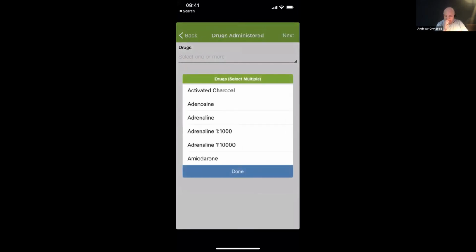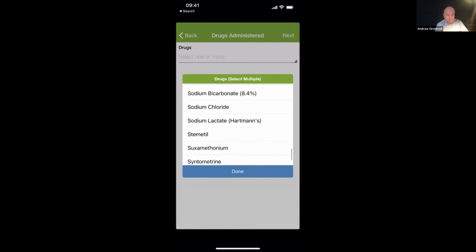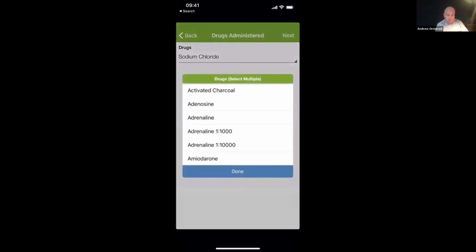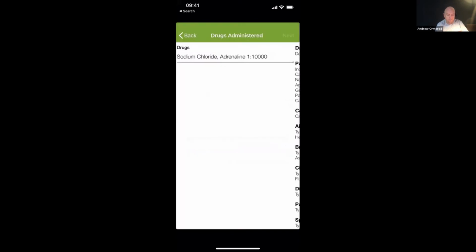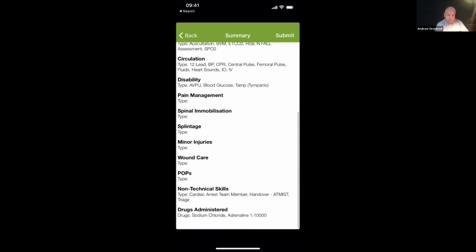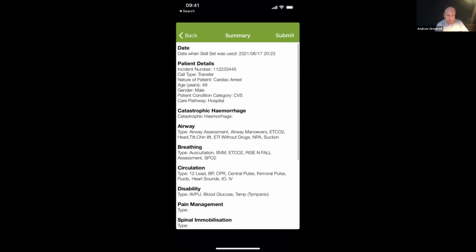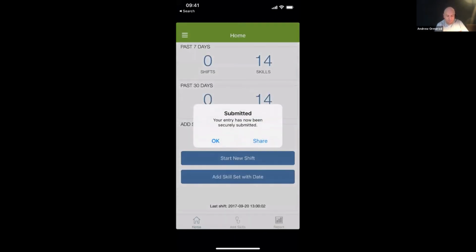Click on to next, and then you can choose the drugs that you administered, and there's lots of different drugs in there. In fact, there's drugs for all occasions, things that you might use within a pre-hospital setting, things that you might use in a discharge setting. So lots of different medicines in there that you could have used. We'll go for some adrenaline as well. And then this literally gives you a synopsis of that particular incident. And then what you can do then is click on to submit, and that is done.